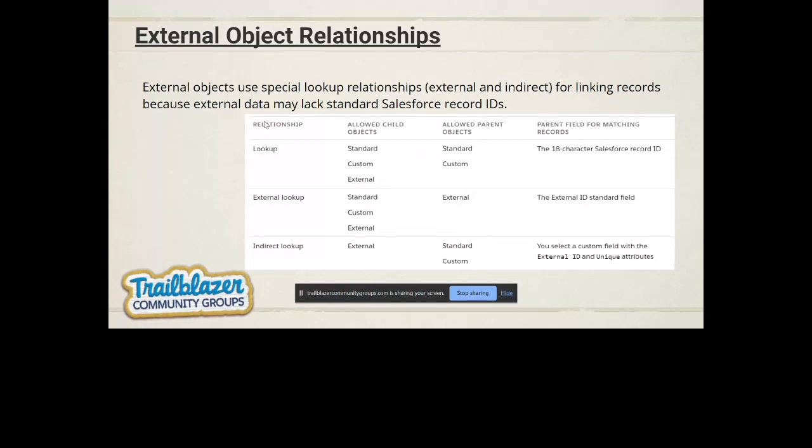So again, I'll just throw in two use cases that I think might help people understand what indirect or external lookup would be. I'm going to give you an example of an indirect lookup first. Imagine a company that sells products online. They have a product catalog stored in an external database. To integrate this catalog into Salesforce, they create an indirect lookup relationship between a product object in Salesforce and the external database.